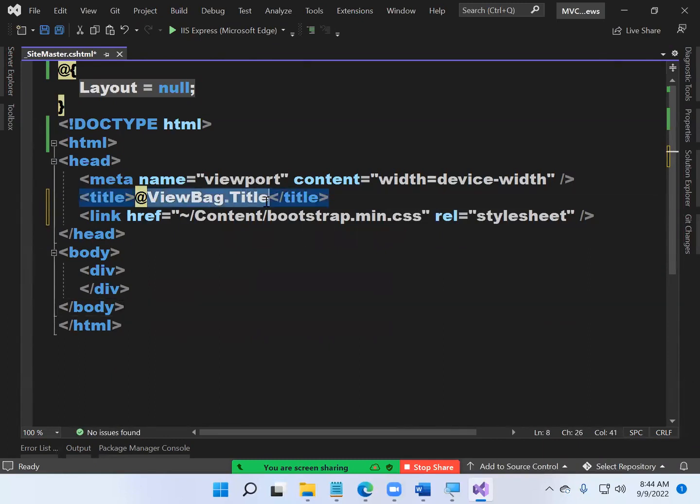What is the ViewBag.Title? The ViewBag.Title value I will assign in the content page. In the content page I'll assign ViewBag.Title equals to, and that value will come and sit here now. Did you catch my point here?